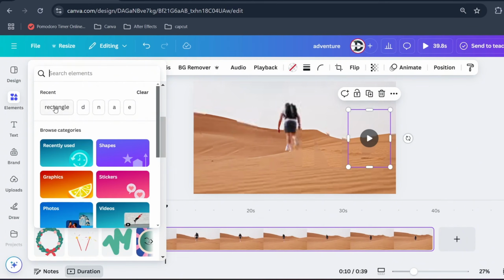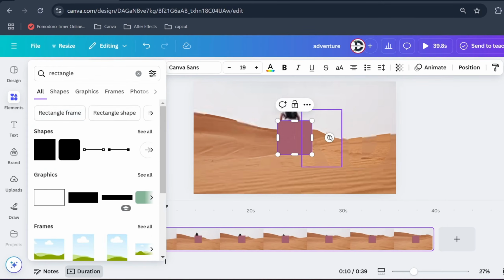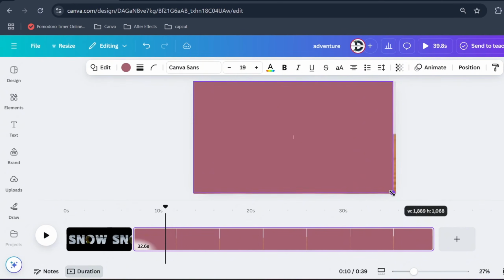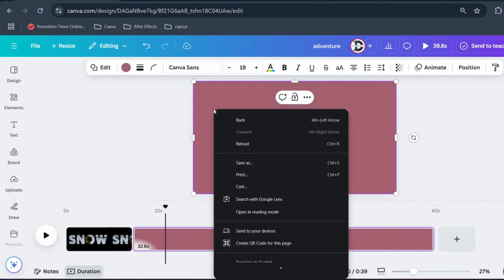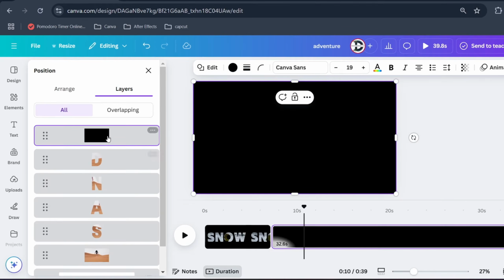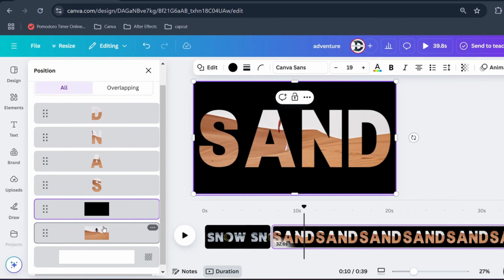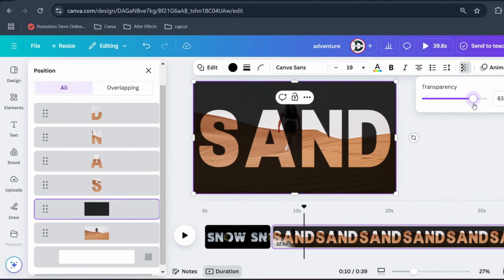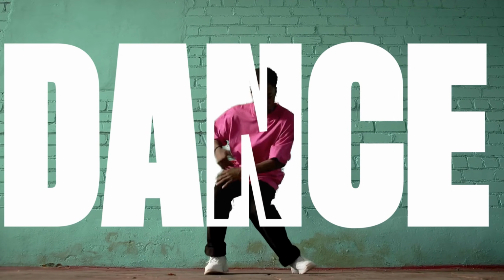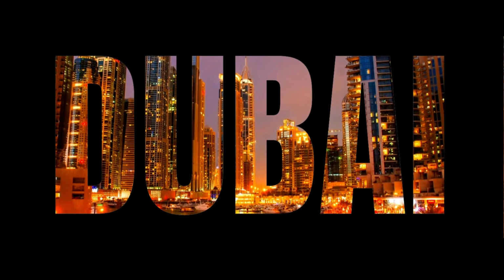Now bring one rectangle to the page. Change the color to black. Then right-click, go to Layers, Show Layers and bring it back. If you want, you can change the transparency of the rectangle as well. Before I teach you how to create this, let's first learn how to create this with another technique.